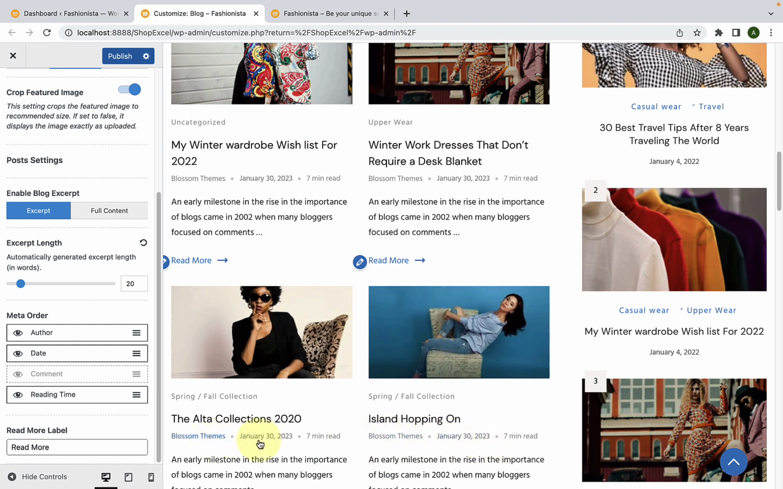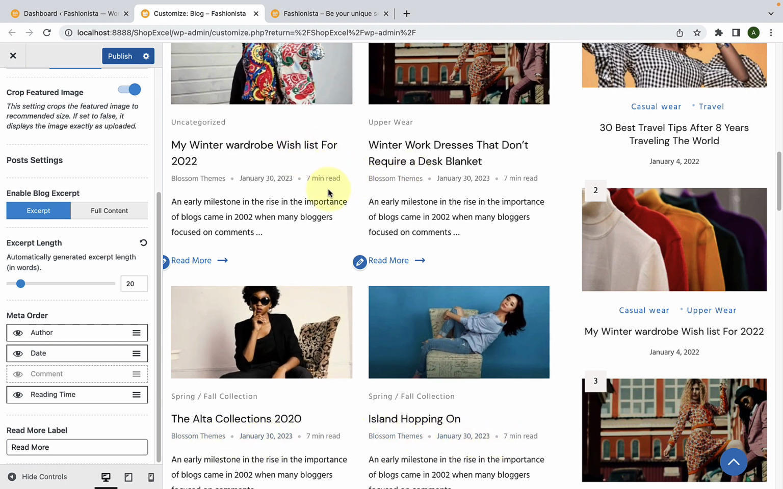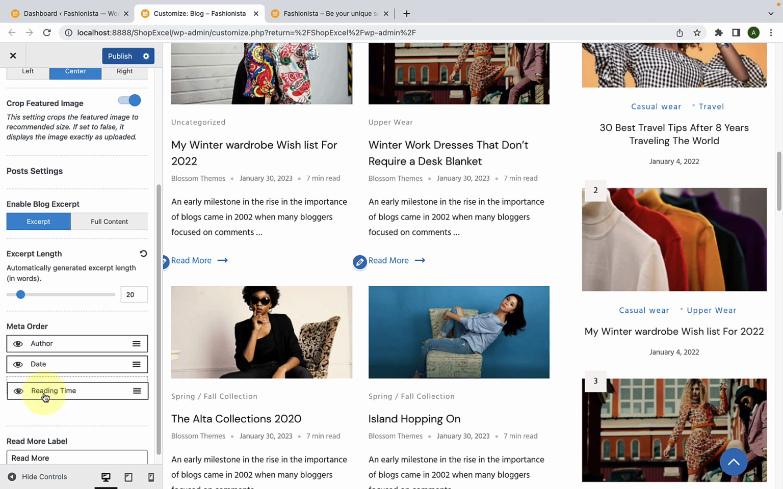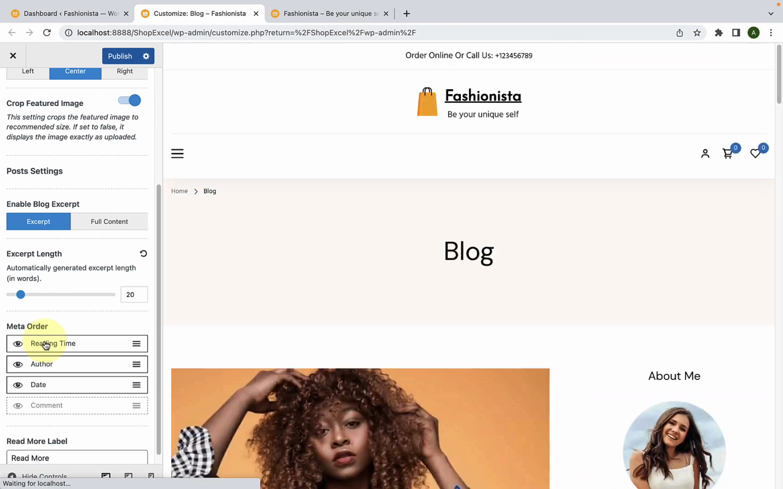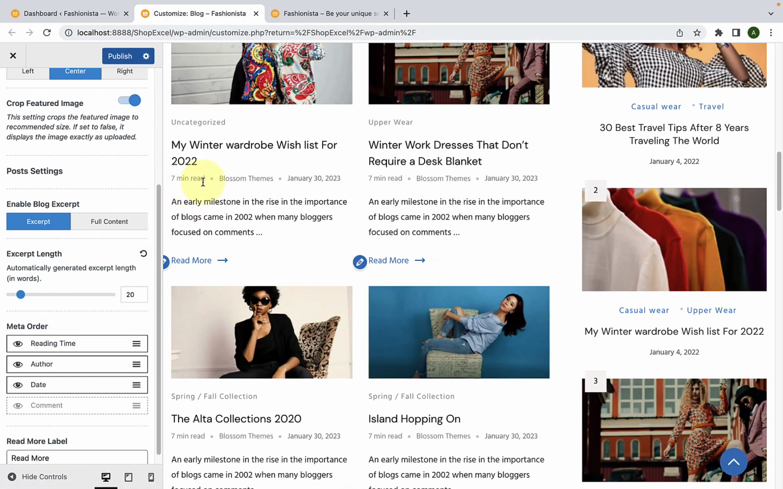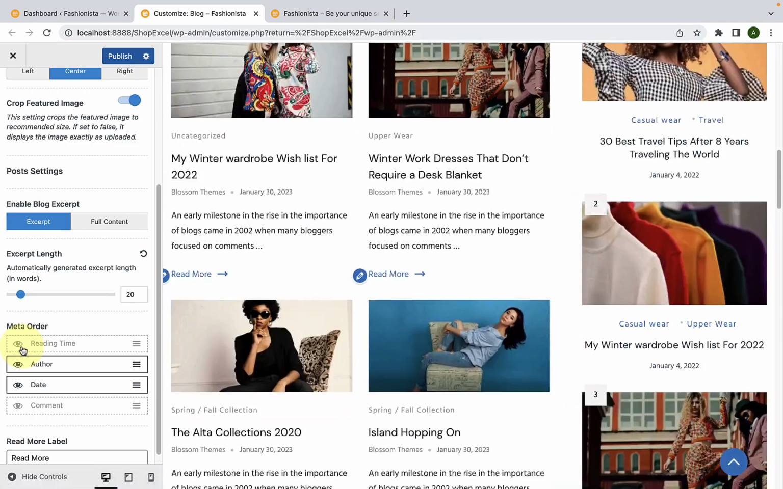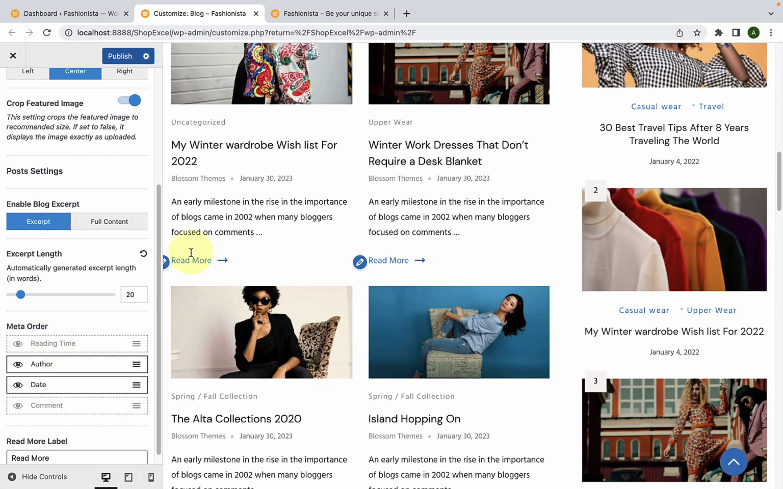Now you can also sort the order of the meta. For example, if you wish to display the reading time right before author, then you can do that from here. All you have to do is drag it and drop it right above author. And you will see reading time will be displayed right at the very front before the author. If you wish to disable any of them, then again, you'll have to click on the eye icon, after which the particular meta will not show on your blog post anymore.